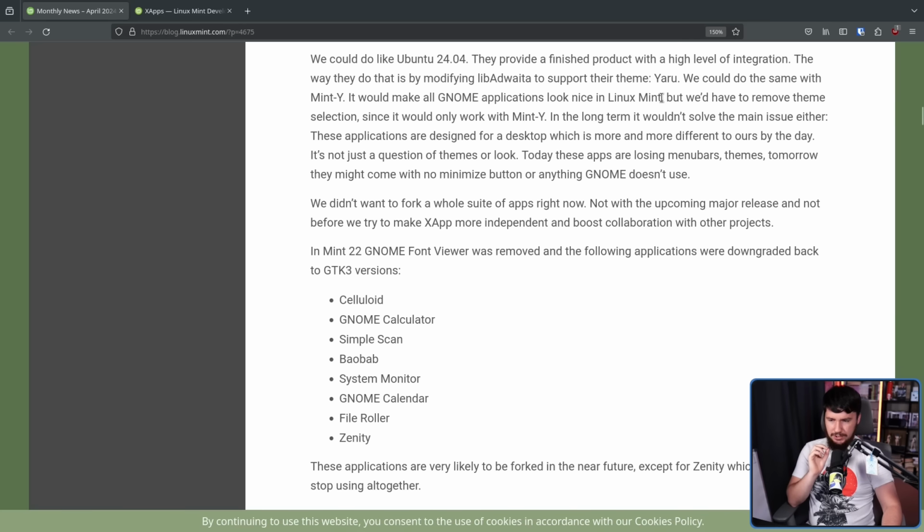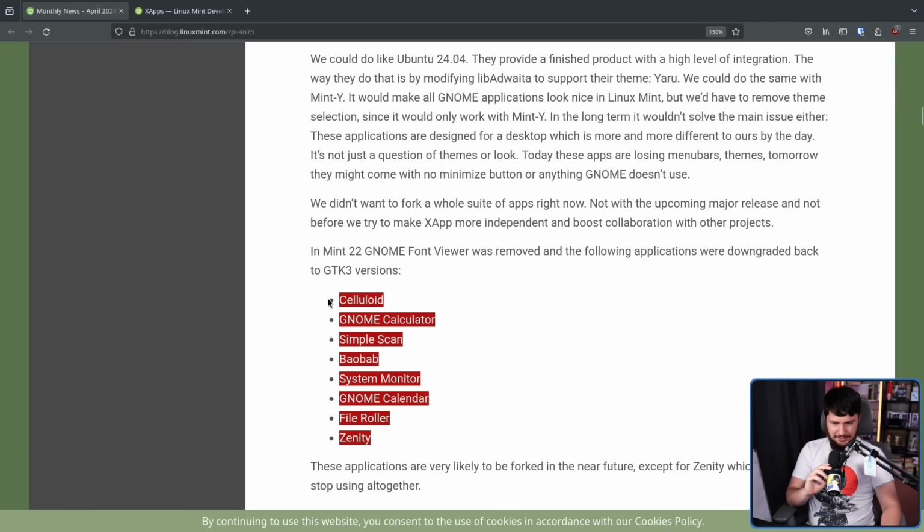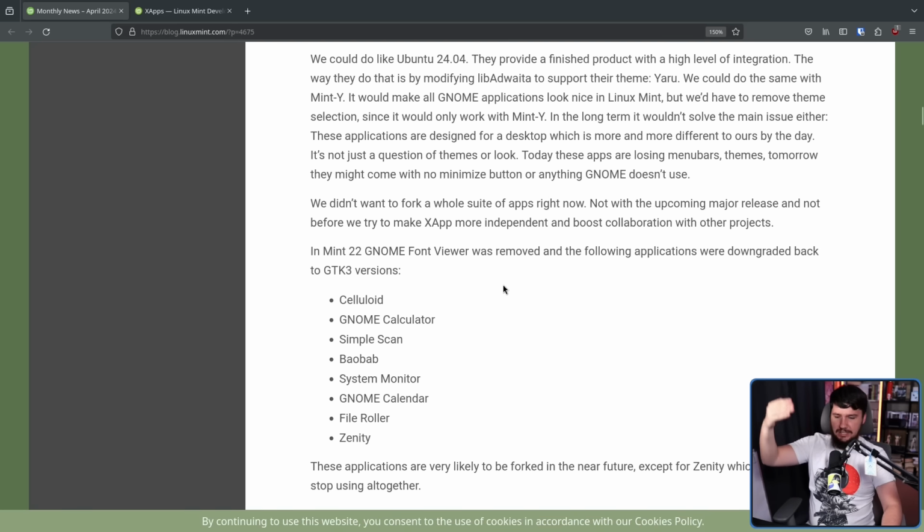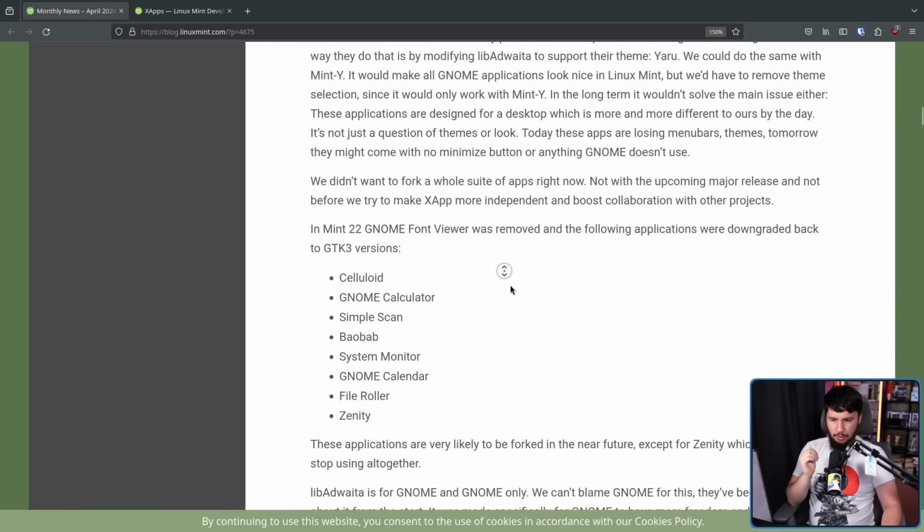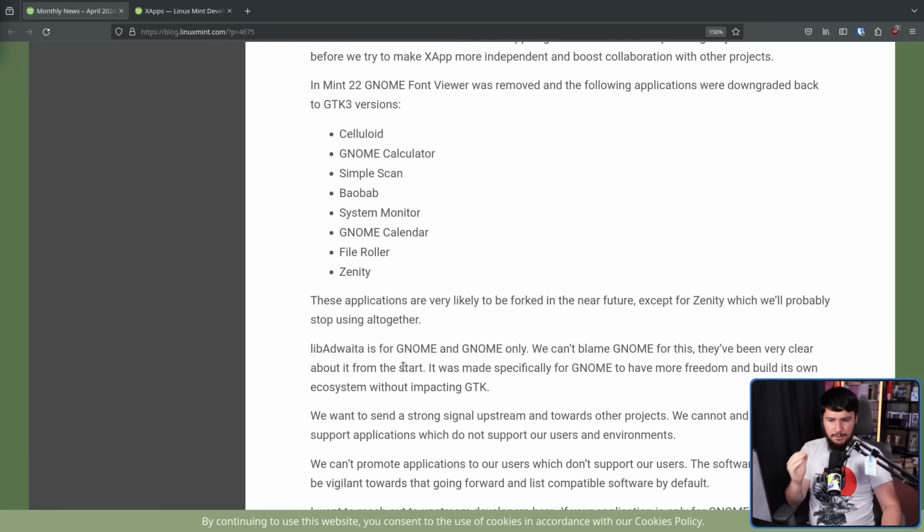In Mint 22, GNOME Font Viewer was removed, and the following applications were downgraded back to GTK3 versions. All of these applications here going from their GTK4 variant back to an older version. These applications are very likely to be forked in the near future, except for Zenity, which will probably stop using GTK altogether. Now, some people have scoffed at the idea of reverting back to an old version of an application, reverting back from the GTK4 version to the GTK3 version.